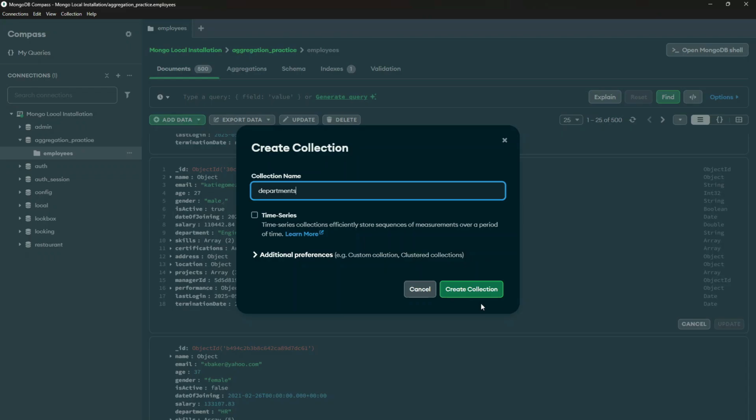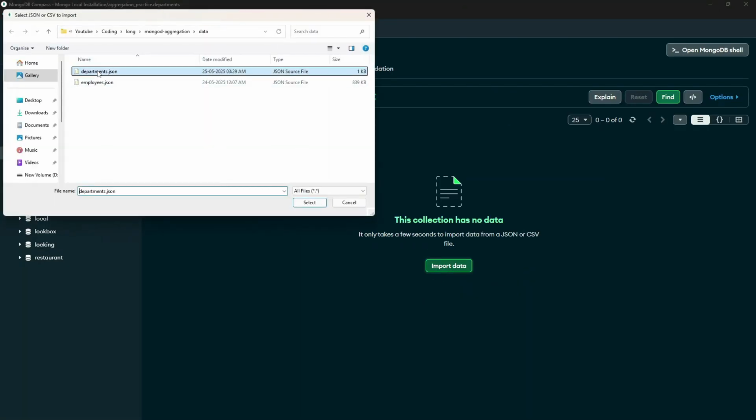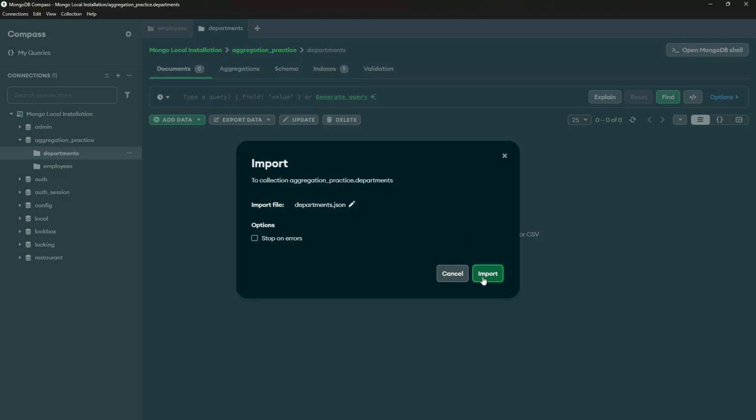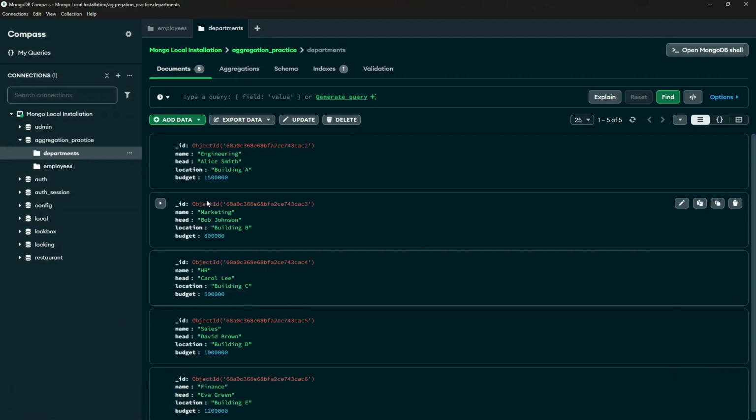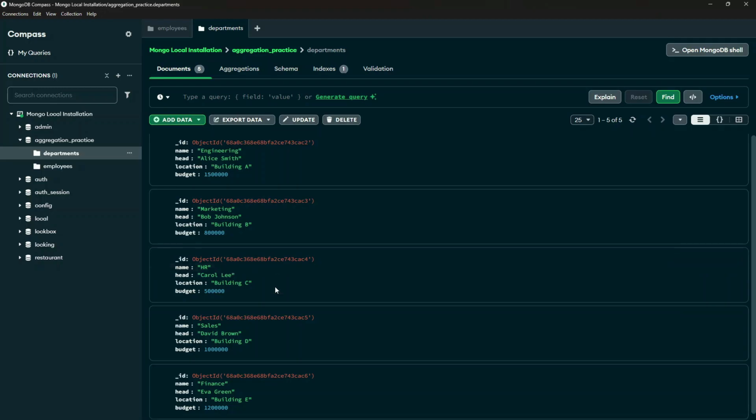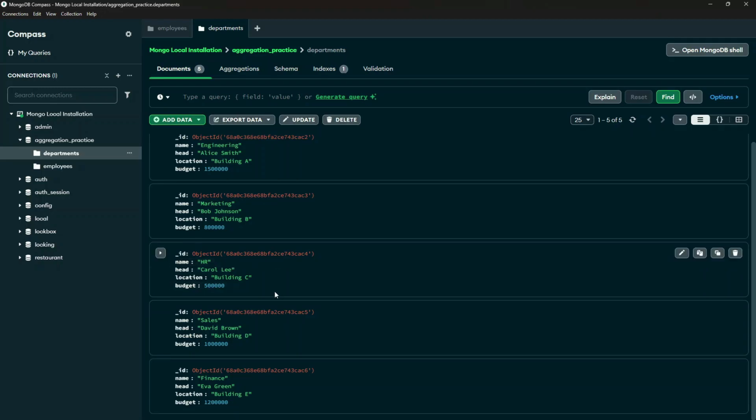Okay, and you can import data departments.json. So I'll say import. Okay, and 5 documents have been imported. So we have the name, head, location, and the budget. So these are all the departments that we have.